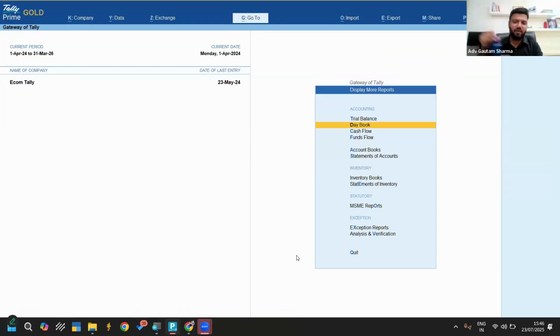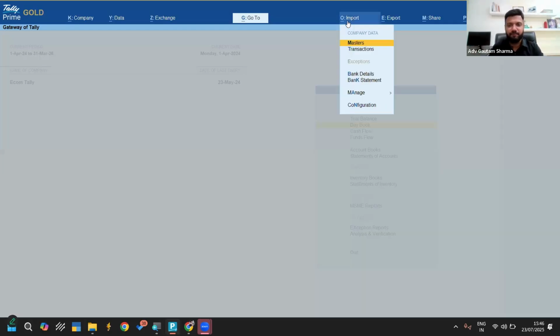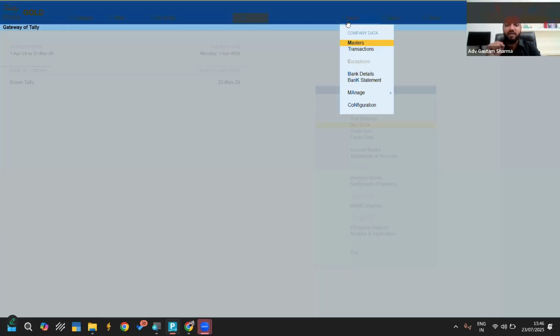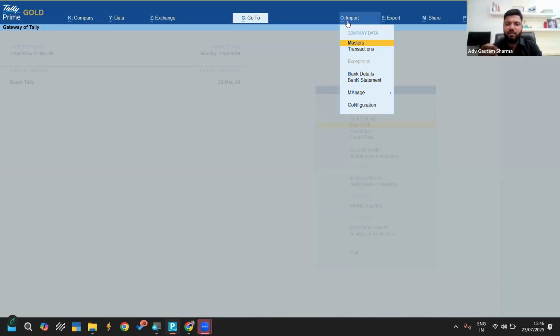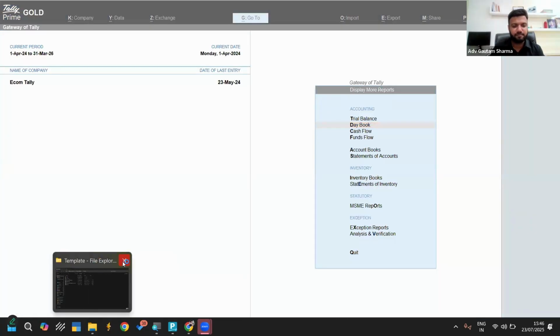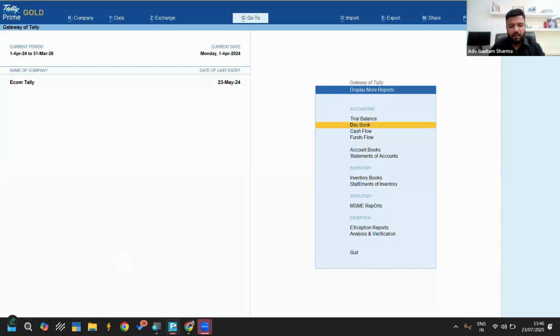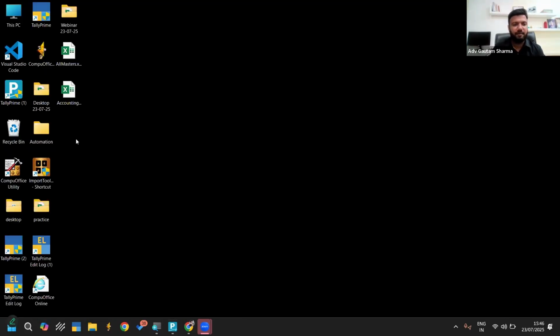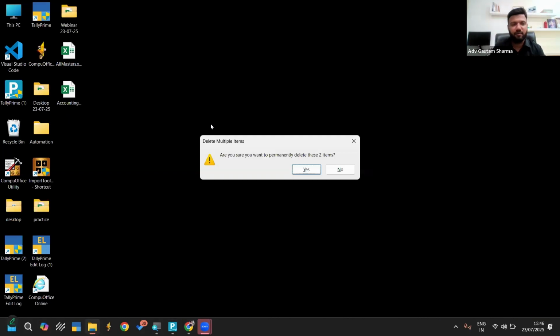There is an alternate way of doing the same thing. So one way was we can use Tally's default template. Now the other way is we can have our own template and we can use that too. How? Let me show you. Let me close all these folders first and let me delete this default template from here.